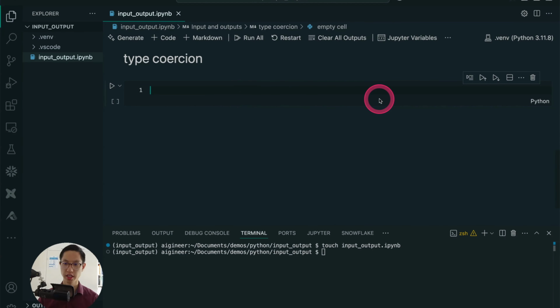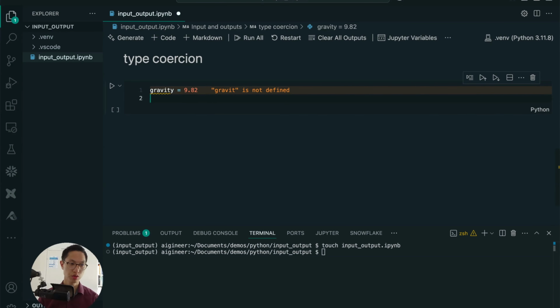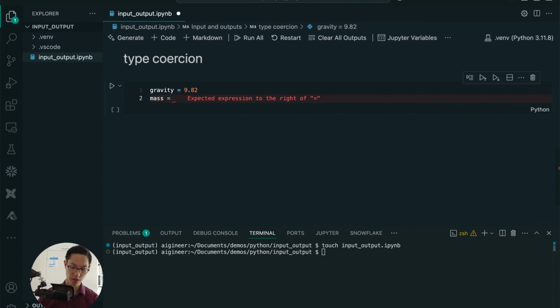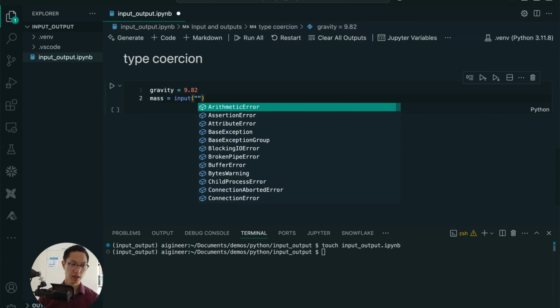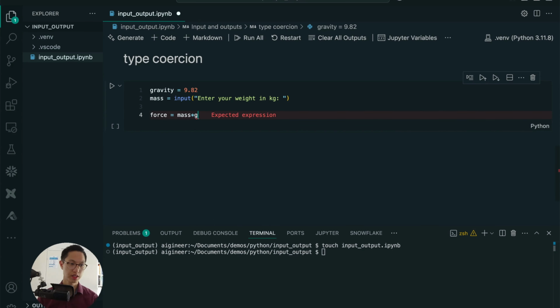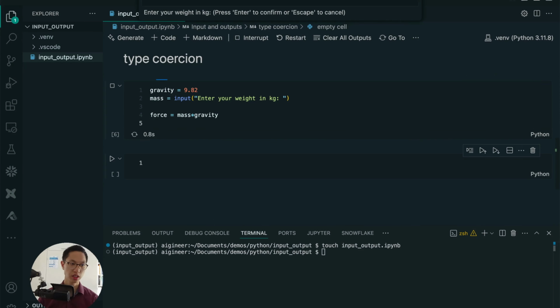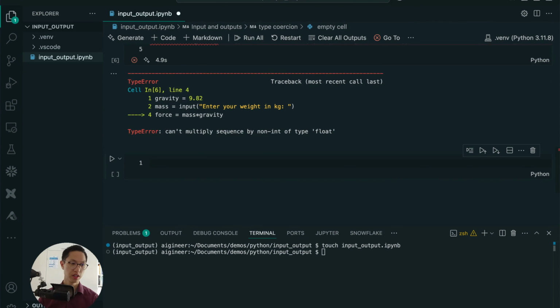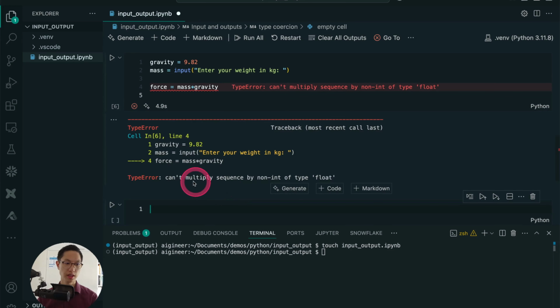For example, like this. Gravity, 9.82. Mass equals, if we do like this, input, enter your weight in kilograms. And then we do force equals to mass times gravity. And then we run this one, enter your weight in kilograms. If I write 65, and it says can't multiply sequence by non-int of type float.